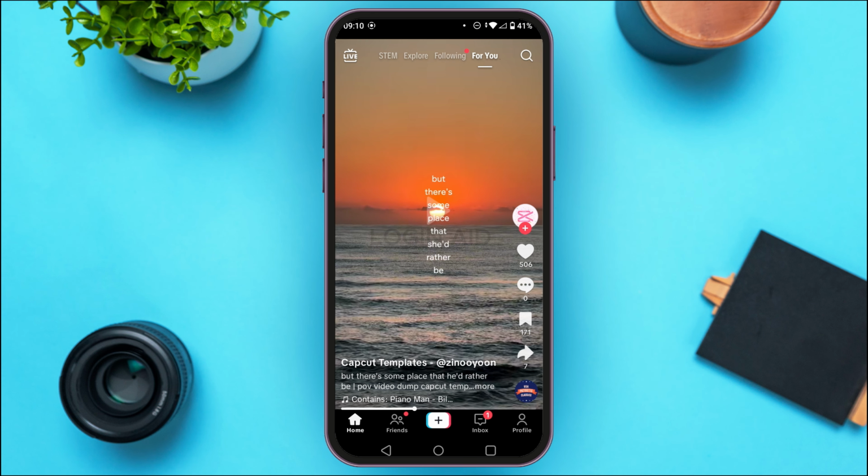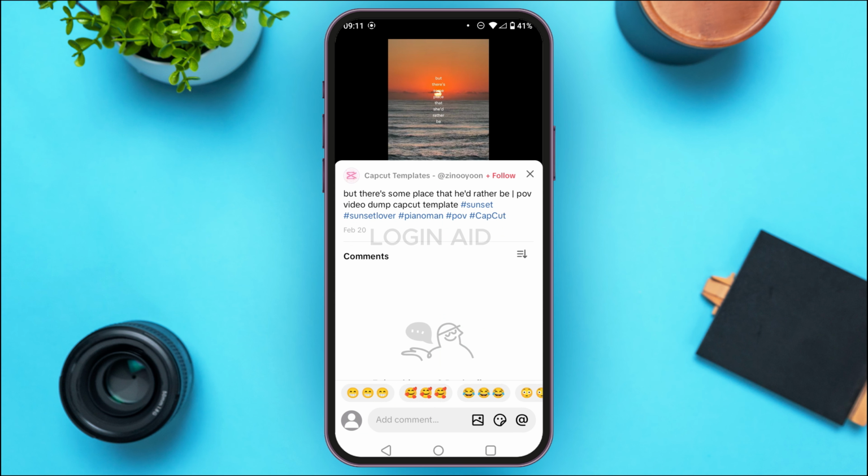Now under the name of the person who uploaded the video, you'll be able to see the caption. If you tap on it, you'll be able to see full caption over here, but you'll not be able to copy it. There is no inbuilt feature in TikTok in order to copy the caption. But there's a trick that you can do. For that, what you can do is simply use Google Lens in order to copy the text.